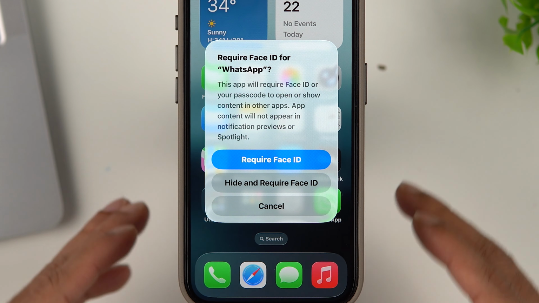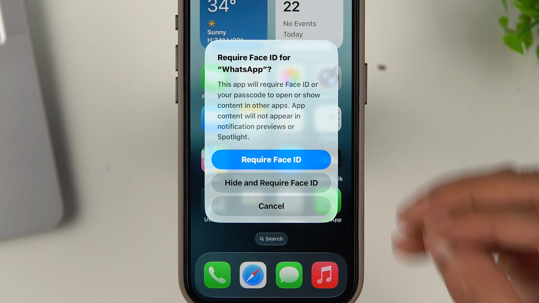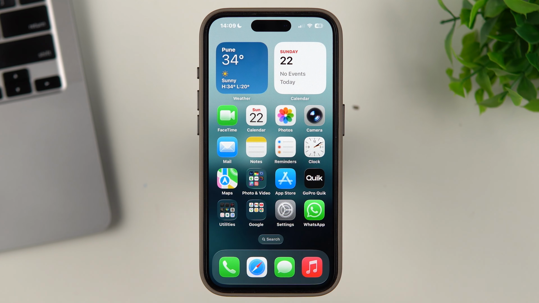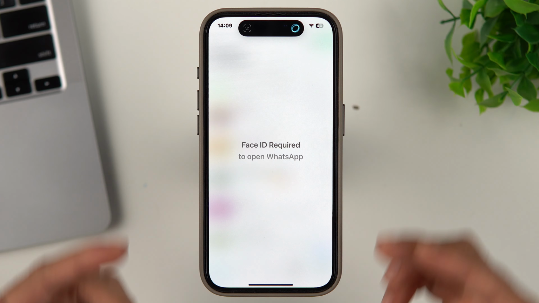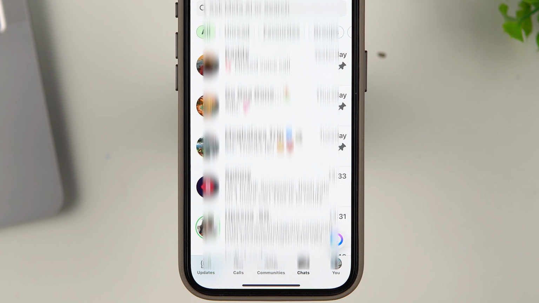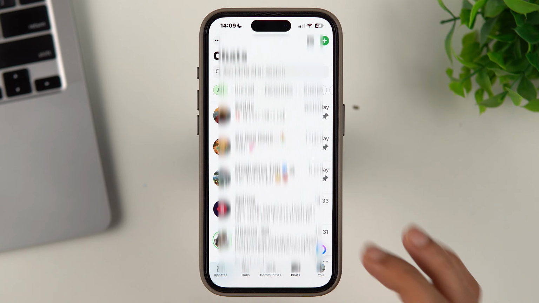But in this situation, I want to just set a lock to it. So I'm going to select Require Face ID and just scan your face and it is done. Now, if I open WhatsApp, you can see Face ID is required to open WhatsApp. So if I scan my face like this, I can access WhatsApp.